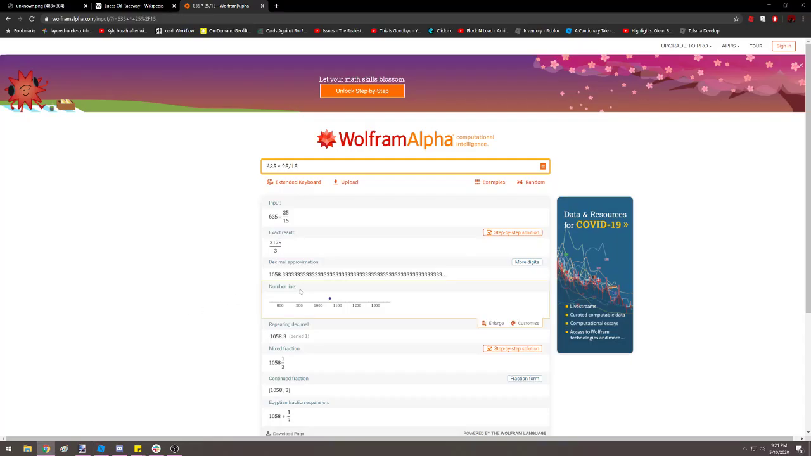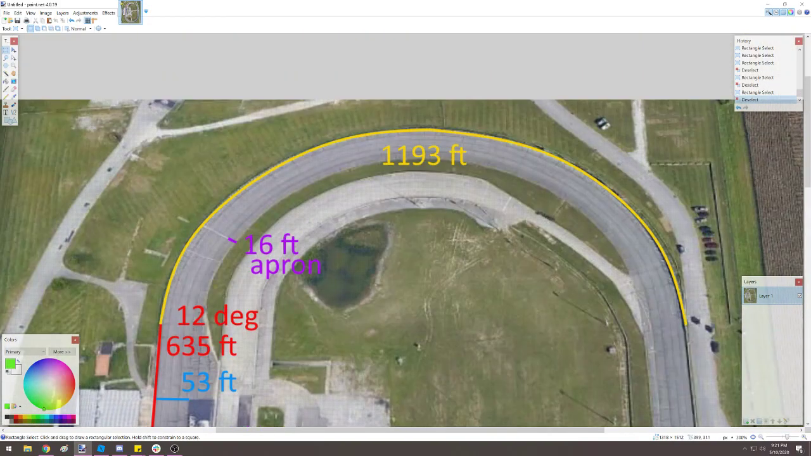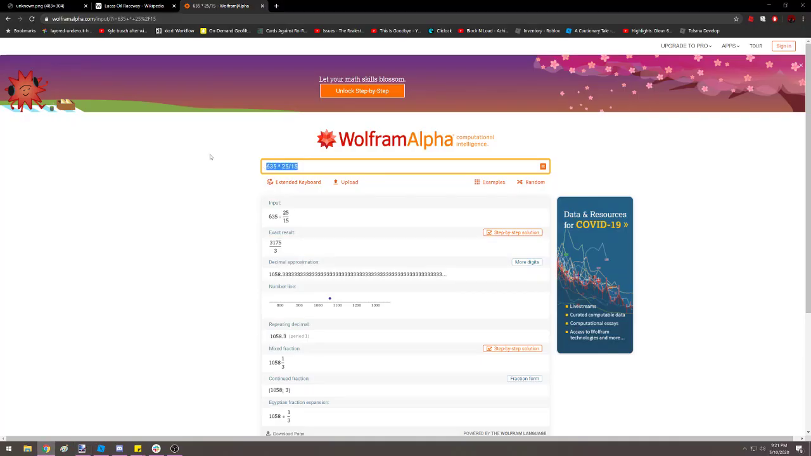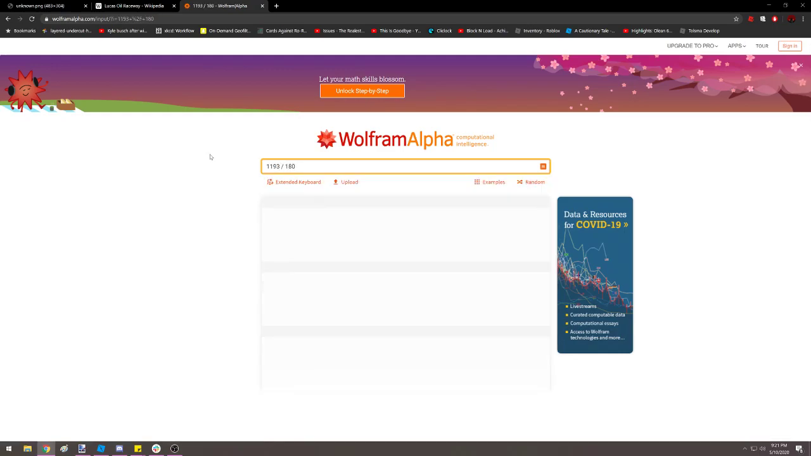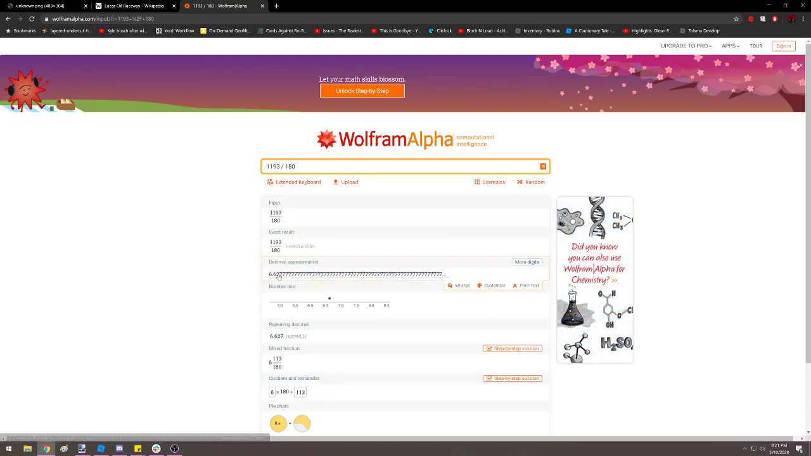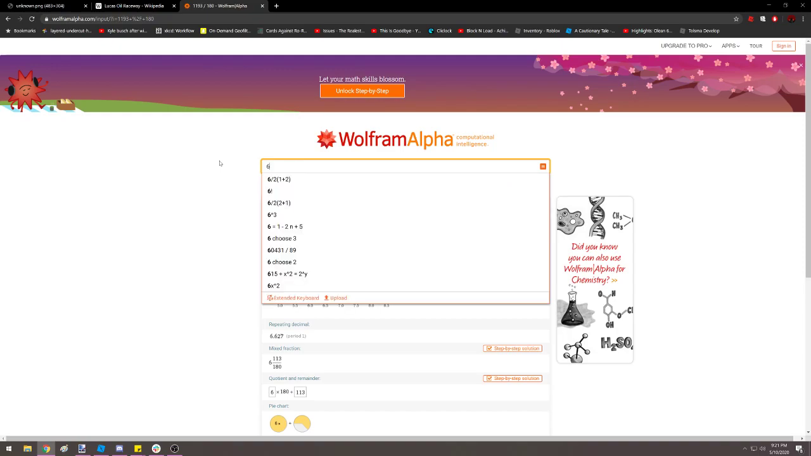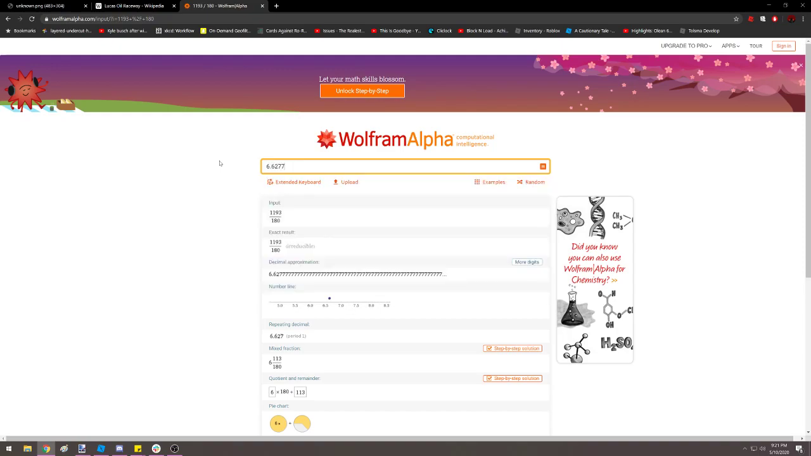So the way that we're going to do this now is, we have 1,193 feet, and that is 180 degrees. 1,193 divided by 180. And this is going to get us 1 degree of rotation. So I'm actually going to use as much of that number as I can, 6.62777777. And then I am personally going to do it by 5 degrees of rotation.